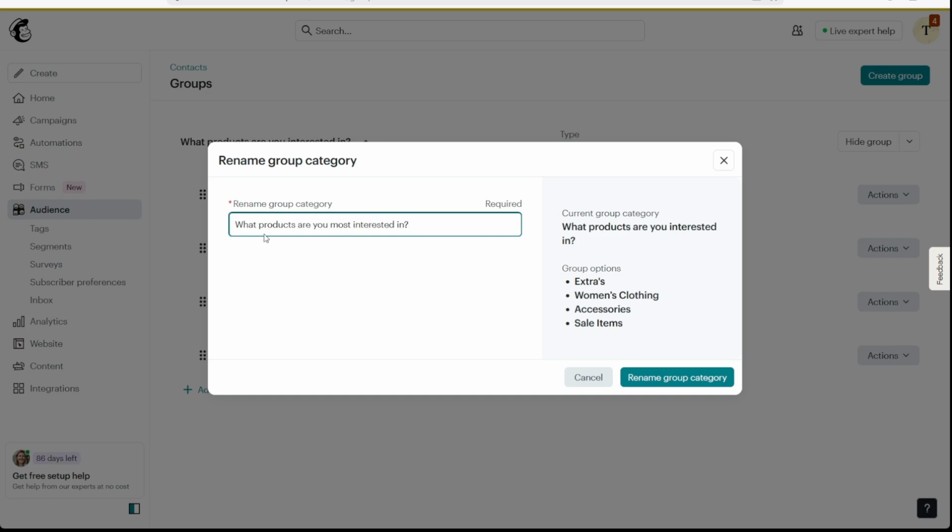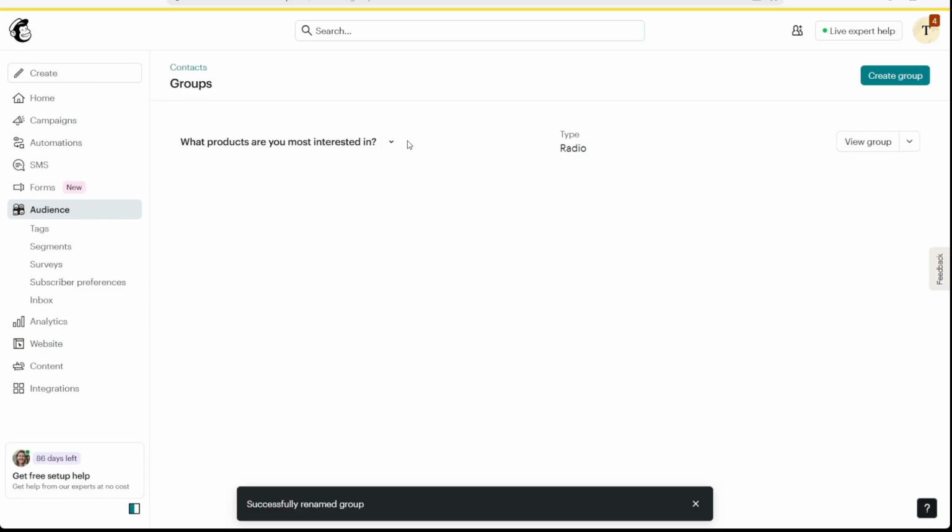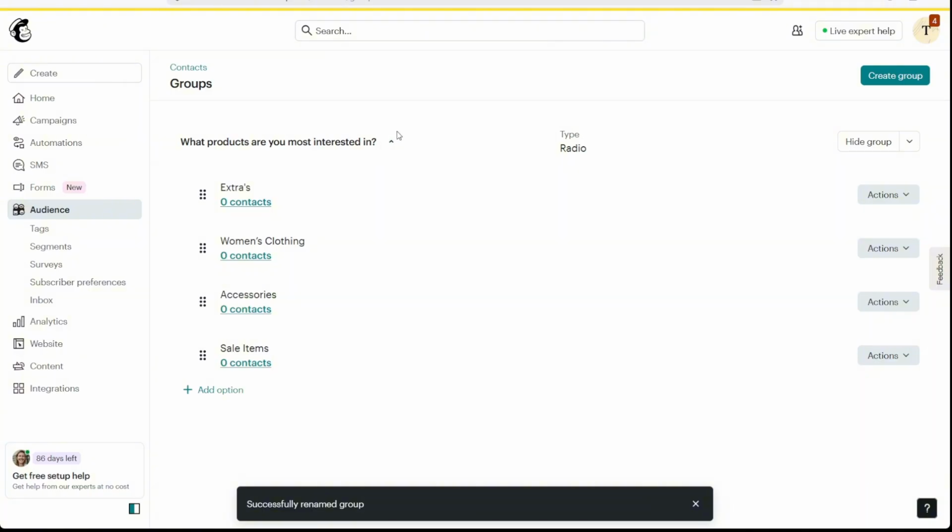And once you're done, head over to the bottom in the right corner and click on rename group category. Once you do that, it will automatically change. And as you can see, we have changed our group name and category.